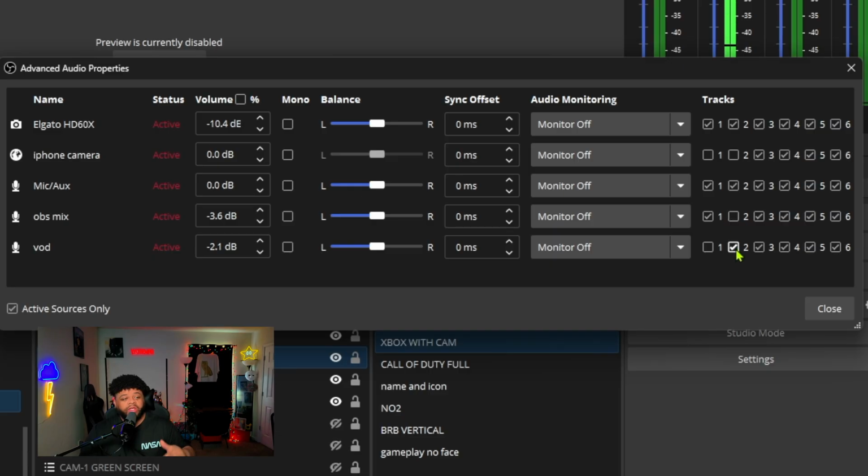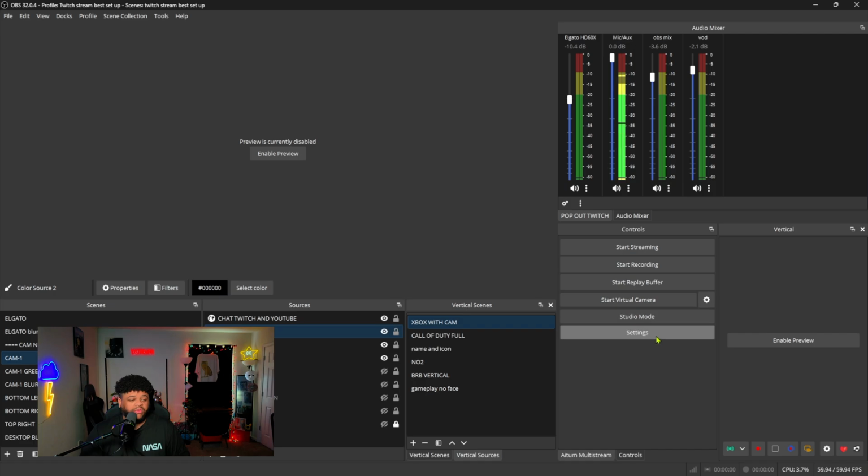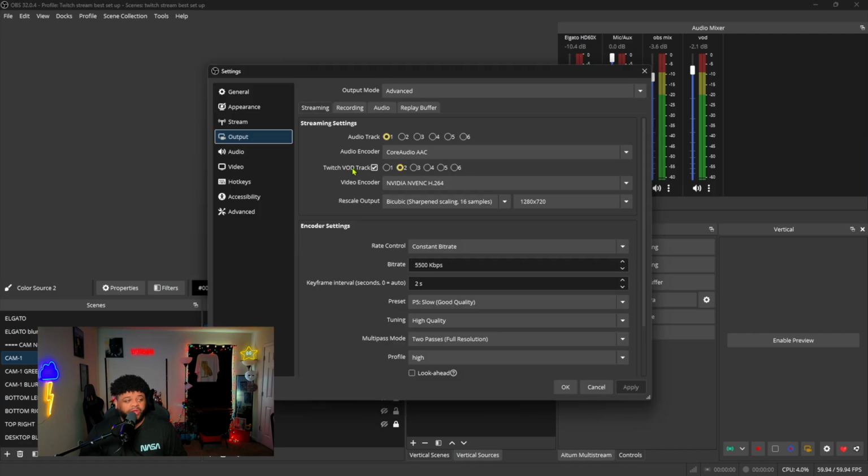So I unchecked it, but I do want to choose the one that doesn't have the music. So that's the choice I chose right here. It's going to be on track two, everything here. So once I'm inside of my settings again, I can go into the output spot and right here, check mark Twitch VOD track. Then I select track two.